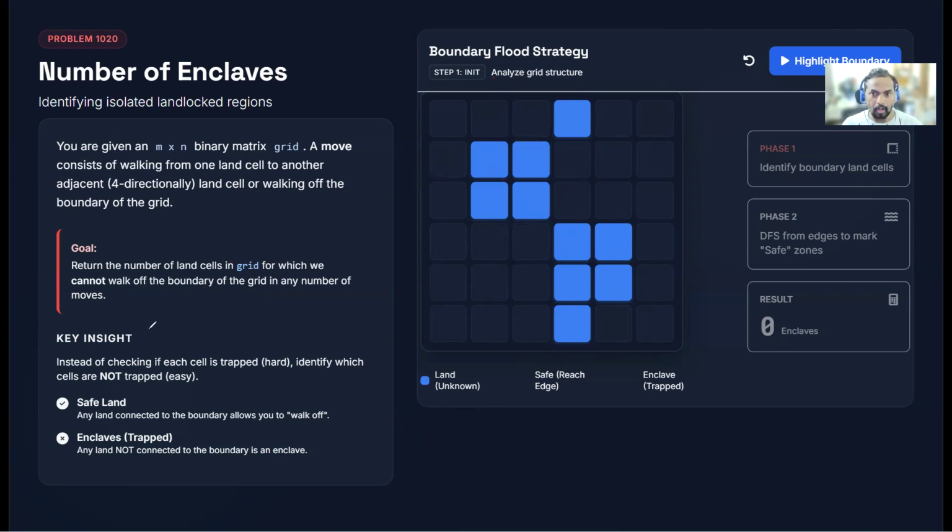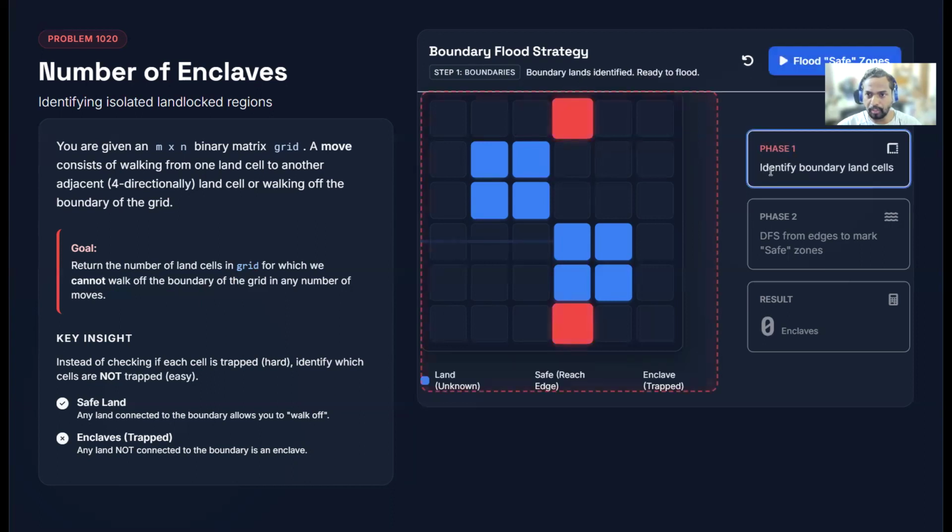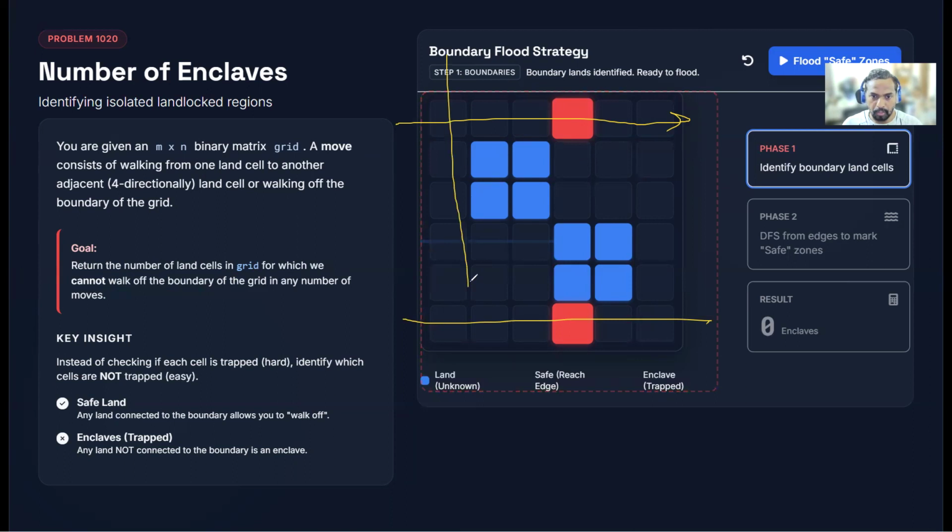Now let's see how we are going to solve the problem. The solution could be pretty similar, just the opposite way. The very first thing we need to do is know whether we are at a boundary cell or not, because if you're at a boundary cell, we know that we can move outside the boundary for sure. So first, we're just going to highlight whether we are in the first row, last row, first column, or last column. If you are in any of these, we know for sure that you can definitely move outside.